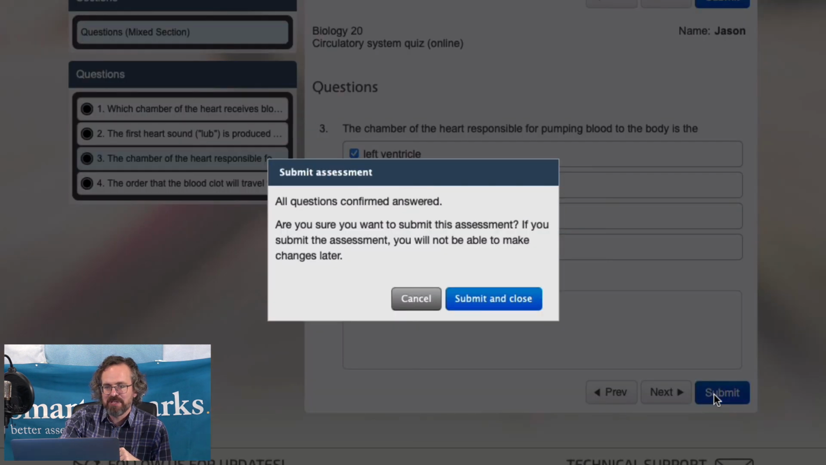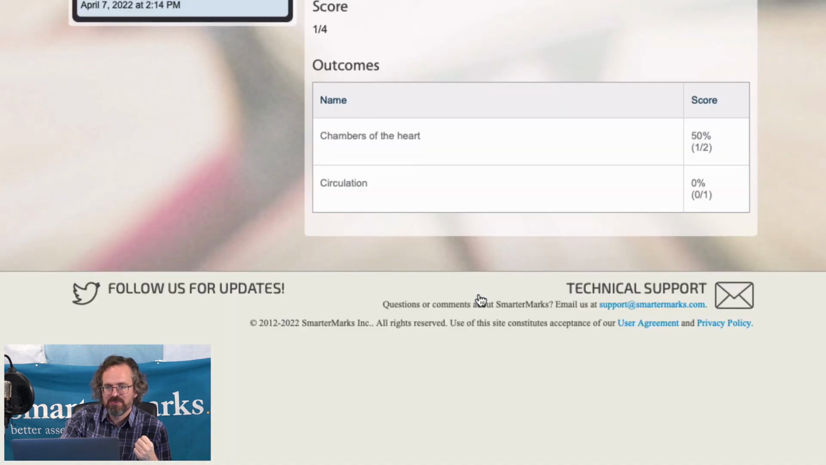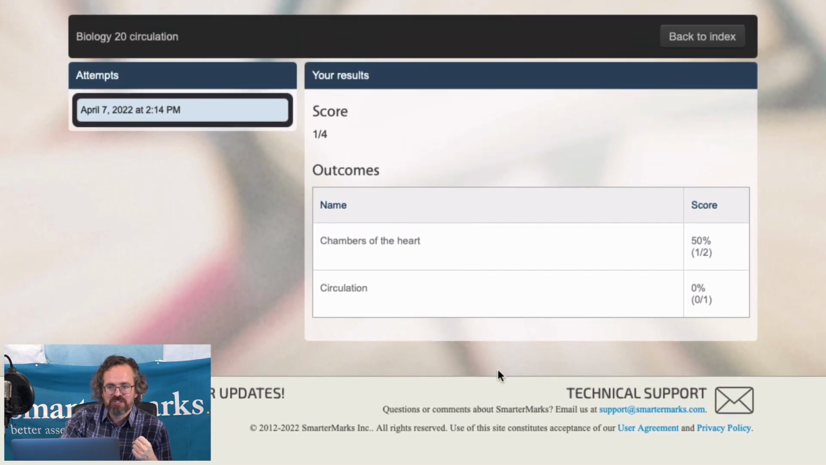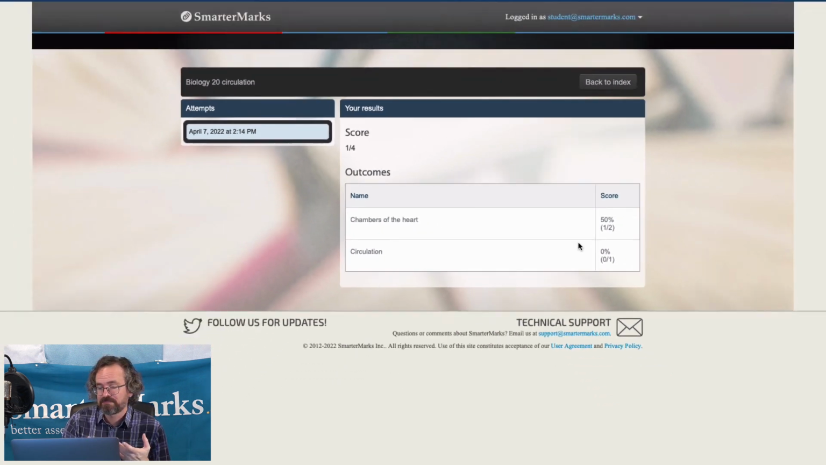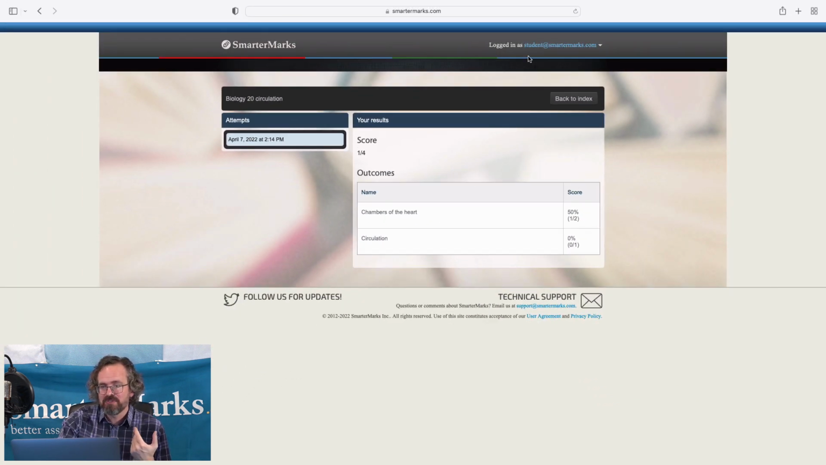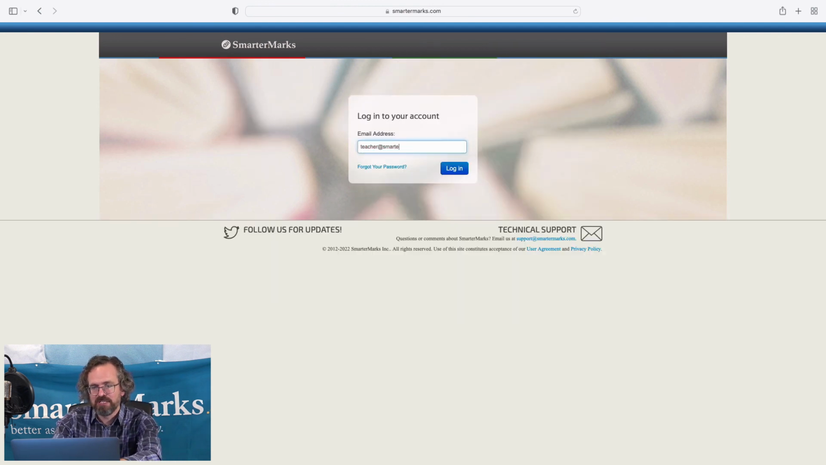So we can say submit, sure, submit and close. And now, just like we wanted, we've got our outcomes and our scores visible right away. If we checked off that question book, then when that question book becomes available, this is where we would see that as well and have the option of clicking on any outcome to see which questions those are. So what I'm going to do is log out and come back to our teacher here.